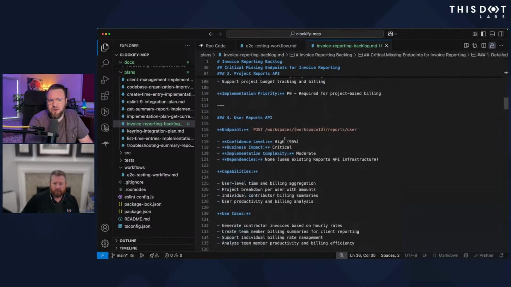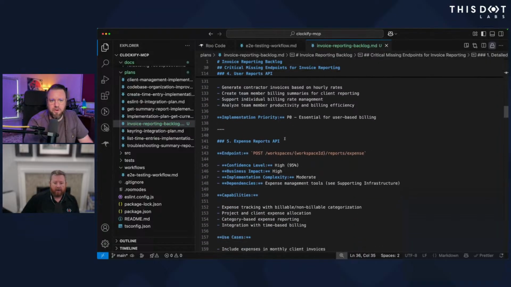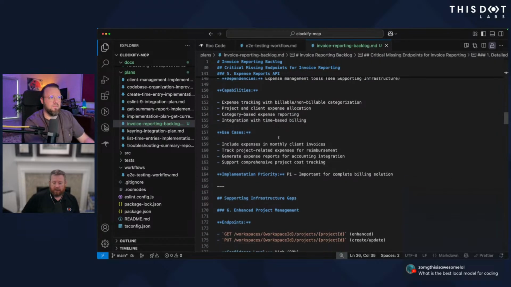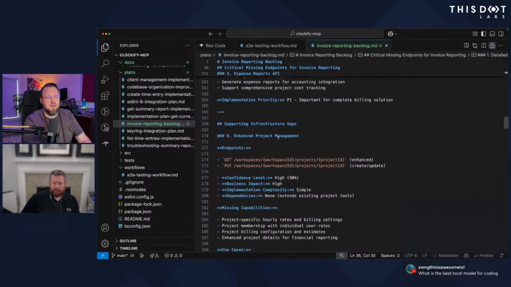Is that inferring that from an initial use case we wrote out, or do you think it's just kind of feeling that out? I think it's kind of feeling that out a little bit. I mean, we said we're doing reporting for invoice generation, and so I think it's doing what it does, which is filling in some gaps there.